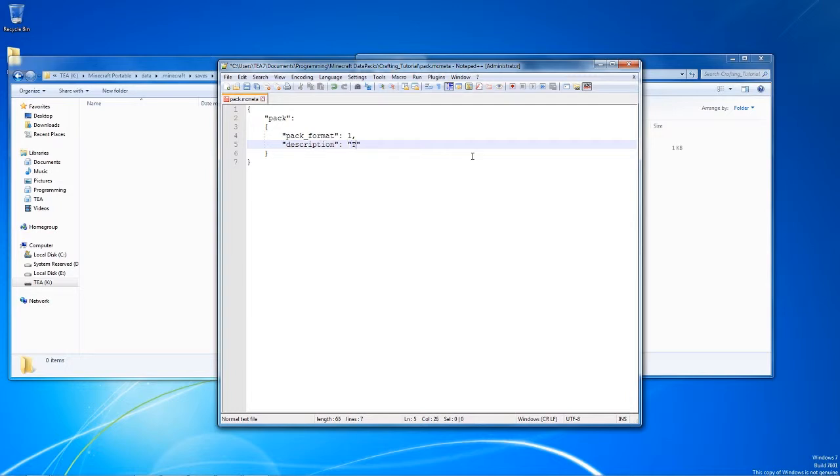So, tutorial on shaped and shapeless crafting. Ooh, that's not how you spell shaped. Shapeless, possibly. I'm probably spelling this wrong. Shapeless. Yeah, we'll go with that. And shapeless crafting. I can't spell today, apparently. Alright, and then we can save that, and this is all good.